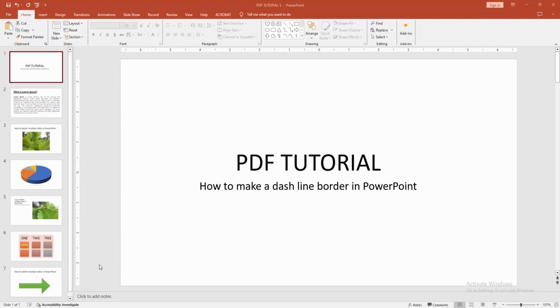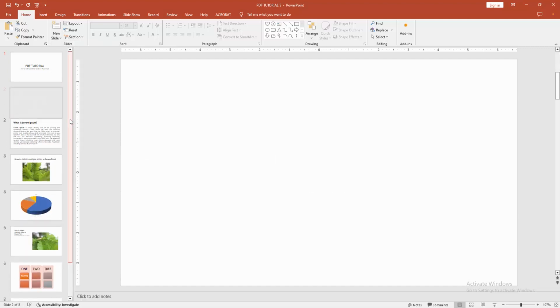In this video, I am going to show you how to make a dash line border in PowerPoint. Let's get started. At first, you have to open a PowerPoint presentation. Then go to the Home menu. Select the New Slide drop down menu and choose Blank Slide.